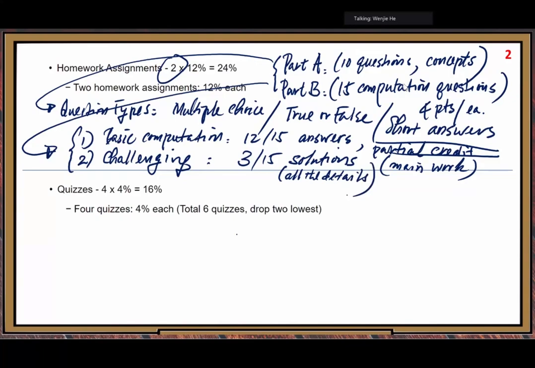If you only give me answers, even the correct answers, you can only get 1 point out of 4 points. The details account for 3 points. The correct answer only accounts for 1 of the 4 points. Very little. Okay? Because detail is important. That's for the last 3 challenging questions.